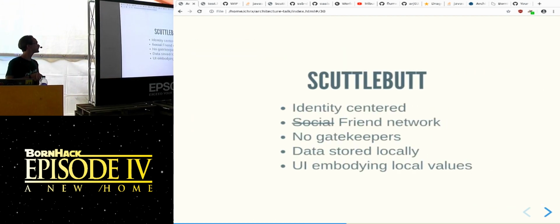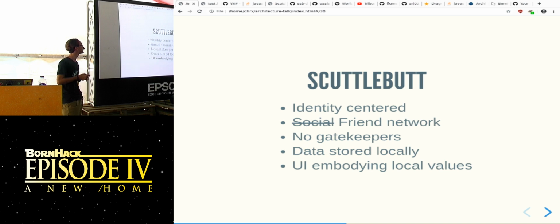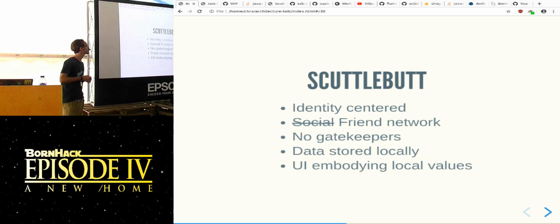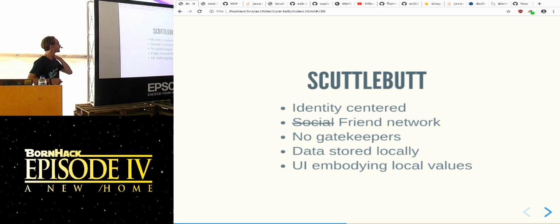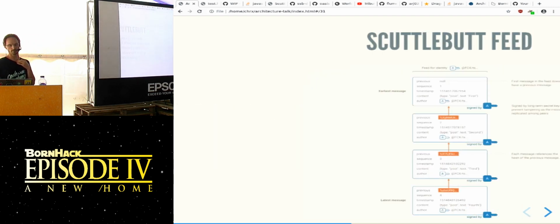And Scuttlebutt is an identity-centered system. This means that your profile is what is central in the system. It's not your post, for example, like it is in a forum. I could call it a social network, but that has a lot of bad connotations, so I'm going to call it a friend network instead. There are really no gatekeepers in the system. All the data is stored locally, and you get user interfaces embodying local values.